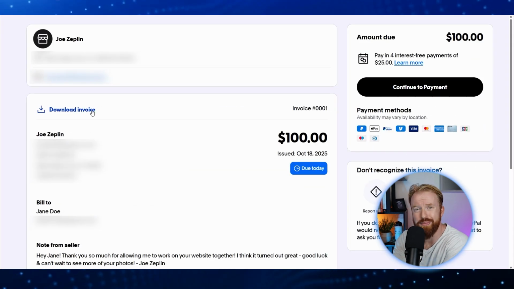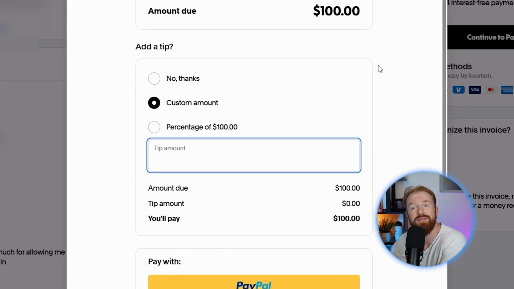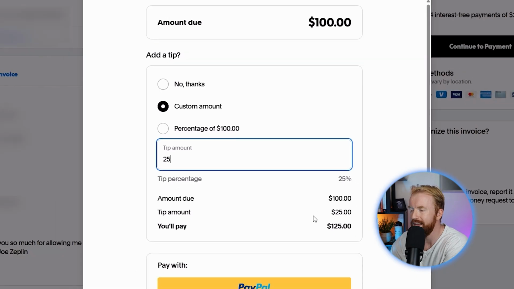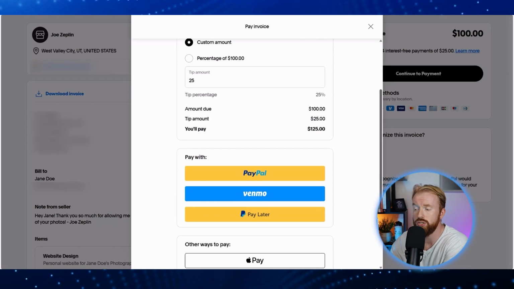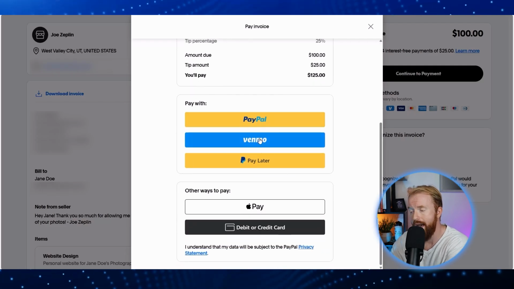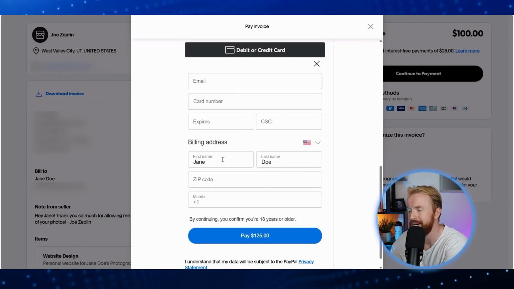Then of course you want them to be able to pay online. So they can go ahead and select continue to payment. Here they have the option to add the tip amount. Let's go ahead and plug in 25%. And here you can see it's been updated to $125. And then if they scroll down, you see they have the option to pay you with PayPal, Venmo, Apple Pay, or debit or credit card. And if they select the debit or credit card, here is where they can add that information.